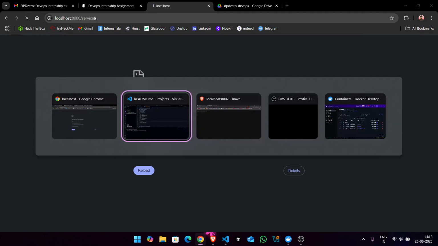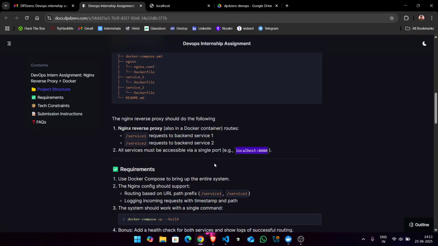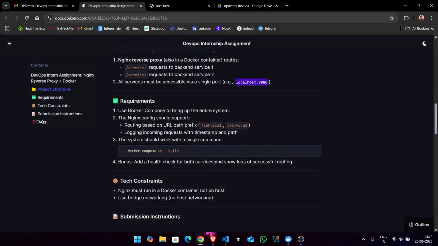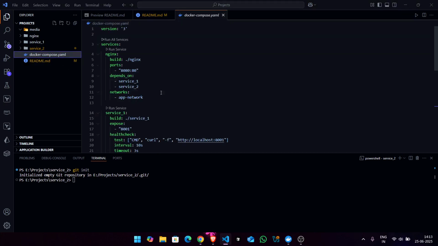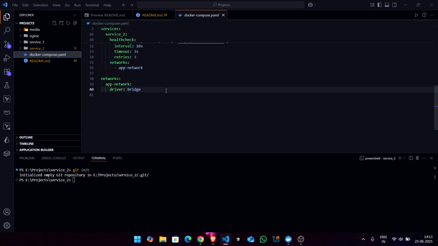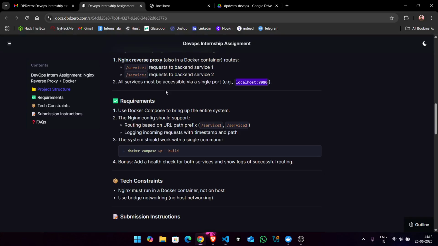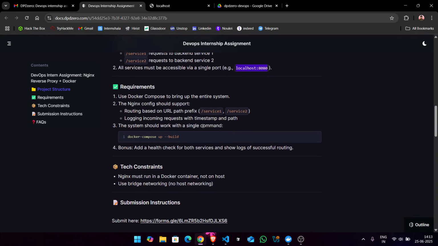Now let's go to the assignment instructions. The requirement: you can use Docker Compose to bring up the entire system. I already used Docker Compose to build the entire setup. Nginx config should support routing based on URL path. If we hit service one, it is forwarded to service one, which is the Go application. If we hit service two, it is redirected to service two, which is the Python application. Logging incoming requests with timestamp and path is also mentioned.